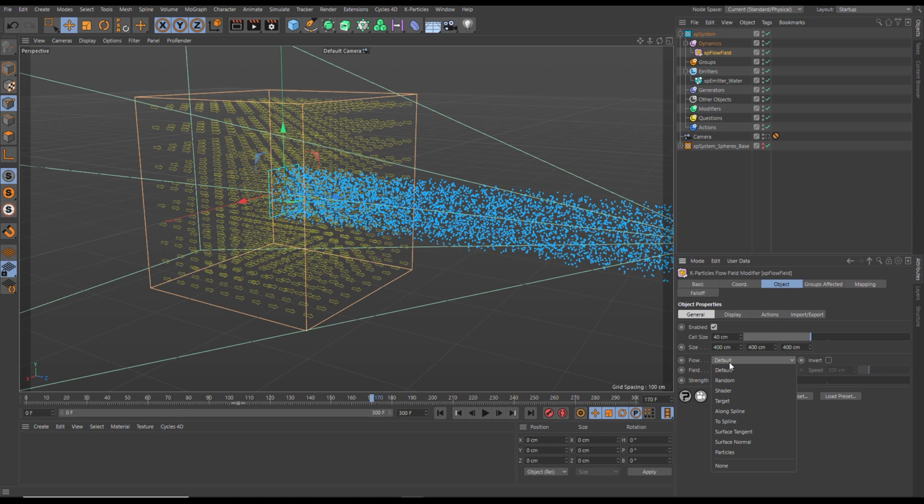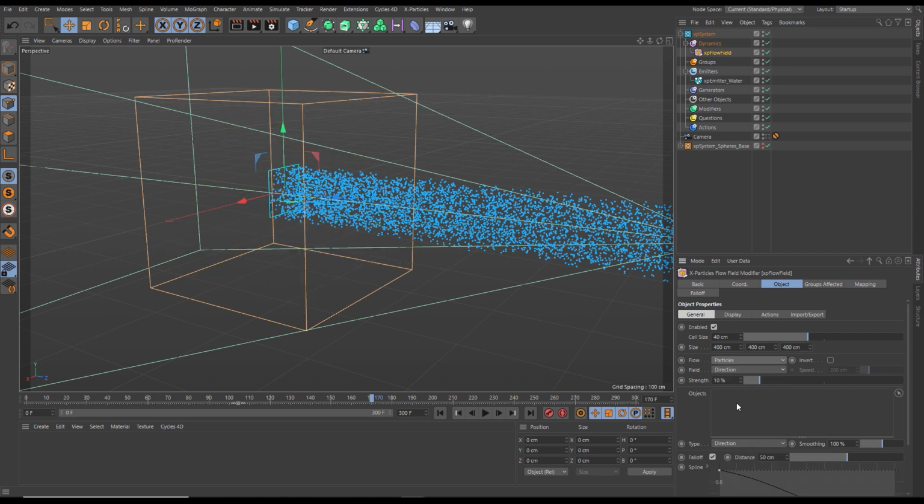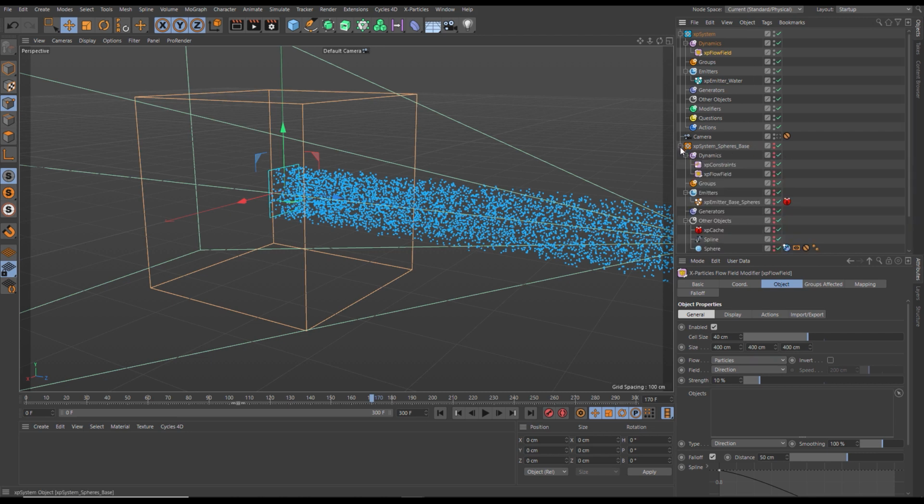Now, in the previous scene, we used a spline to get the flow of the particles. But this time, we want this water body to be really coherently moving with our base spheres. So what if we were to use the base spheres as the source of these vectors? Well, let's do that. Let's go to Particles. We're going to set the source of our flow field as a particle source, and we're going to drag in, let's unfurl our spheres-based system, our emitter-based spheres as the source.